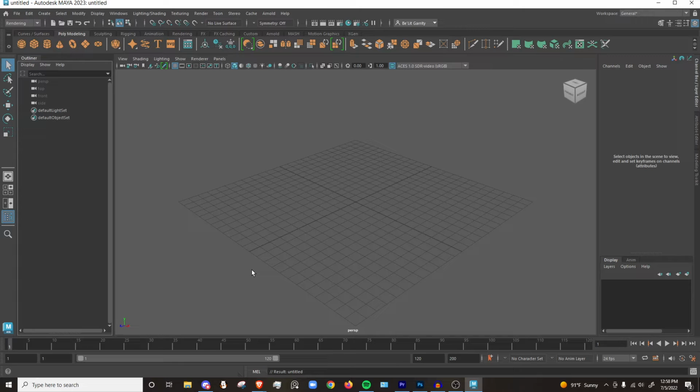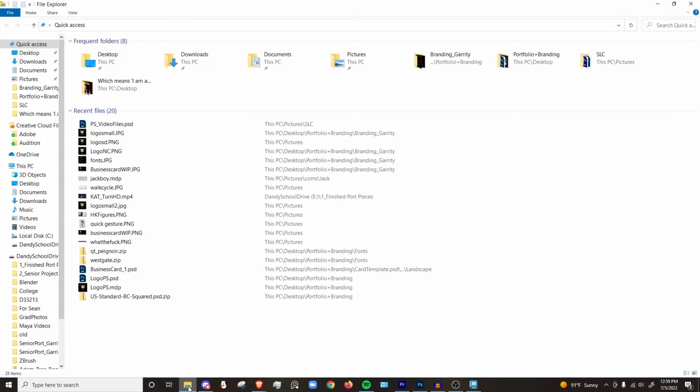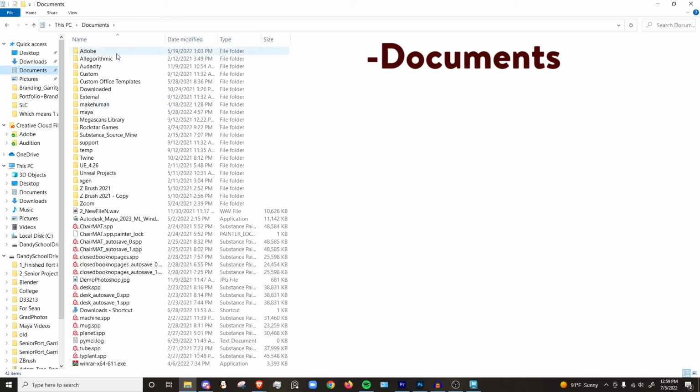It doesn't seem like we've done anything yet, but I'm going to show you how to make sure that that file was created where it needed to be. So we're going to open up the File Explorer on our computer. Then we are going to go to Documents. This is where all of our software files are usually held, and all of the extra data that is being saved goes here.